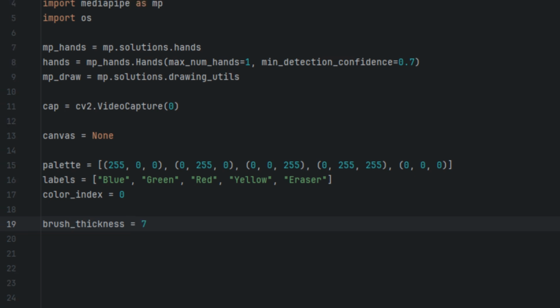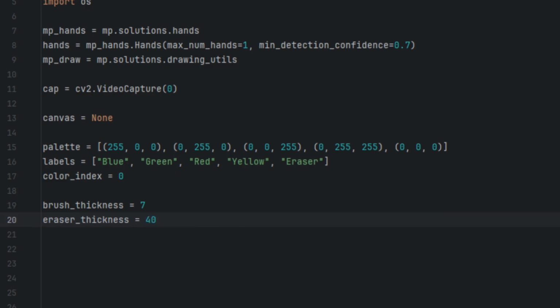This defines how thick the paintbrush line will be when you draw on the canvas. A smaller number means thinner lines and a bigger number means thicker lines. Then we're going to create a variable called eraser thickness and I set it to 40. This sets the thickness of the eraser tool. Notice it's much larger than the brush size, 40 compared to 7, so that it's easier to erase the drawings quickly.